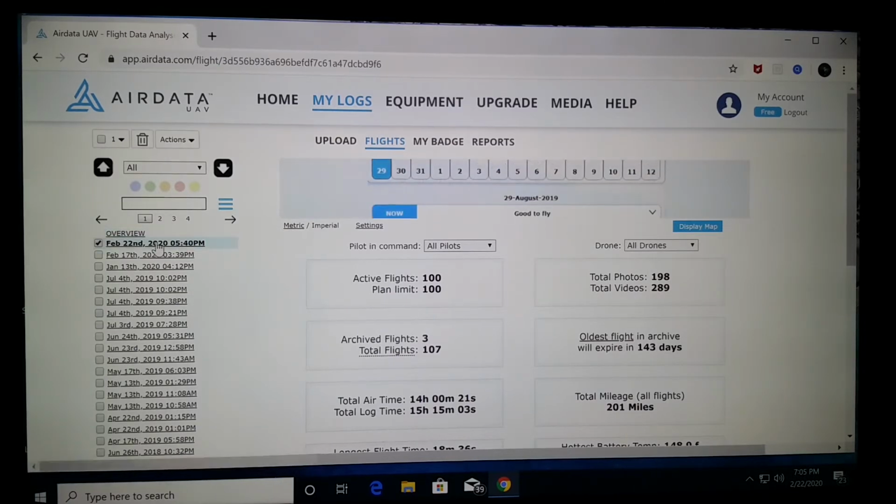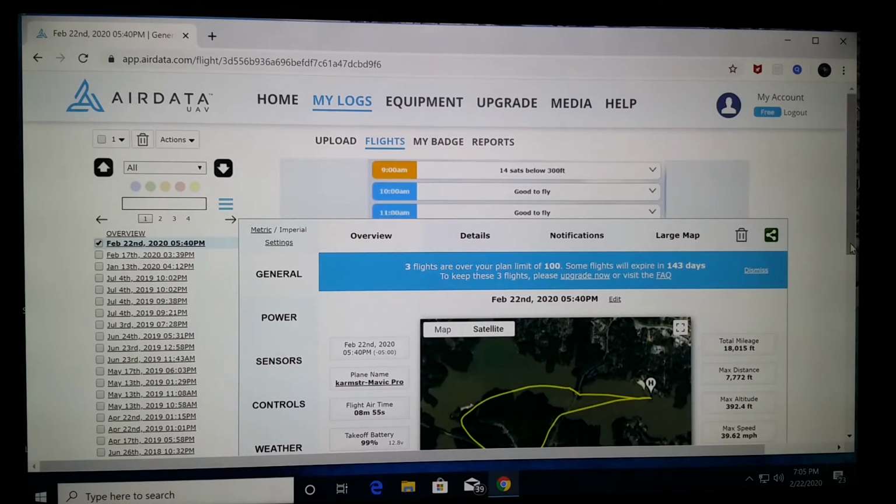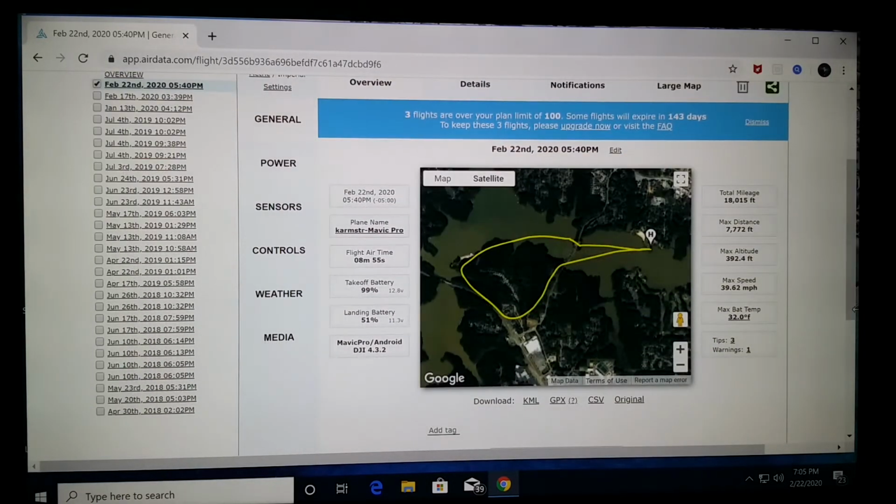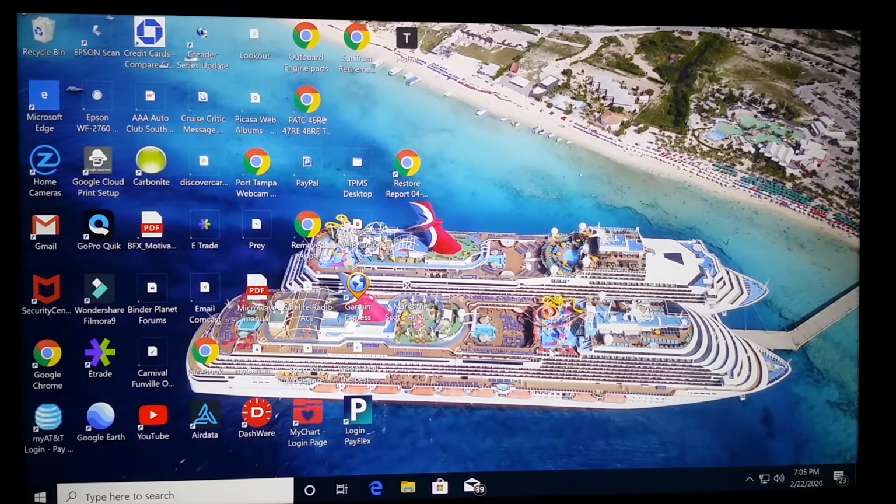So what you do is, say you upload this last flight I just did, and you'll see right here the CSV file. You download that. That is your flight data. I've already downloaded it, so I'm not going to show you twice. You download the CSV file, save it on your computer, and you go to Dashware.